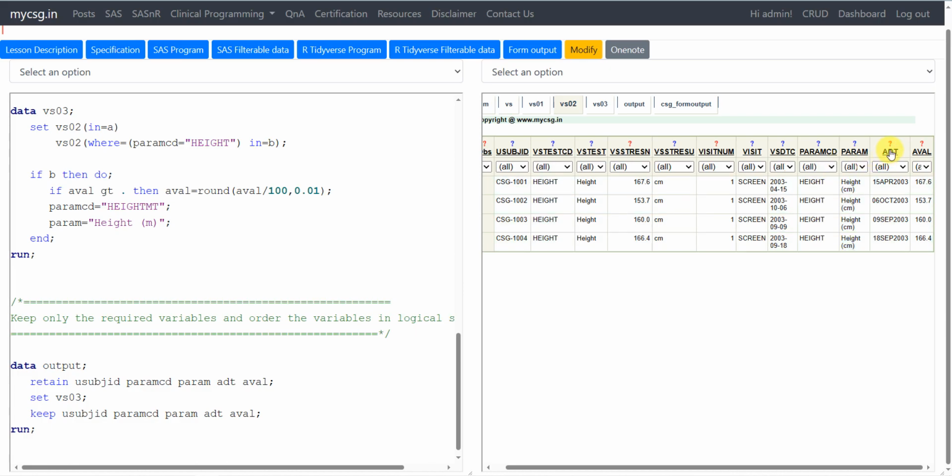And for ADT, we extracted the date component from VSDTC and then converted it into numeric format. We have applied a format of date9 to it. In SAS, when we apply the date9 format, the date would appear like this: 1 or 2 characters for the day, 3 characters for the month, followed by a 4 character year. And then we have simply assigned the values from VSSTRESN to the eval variable, as these are the source records.